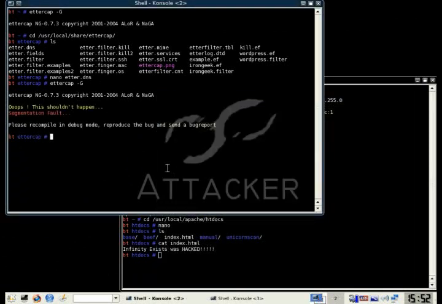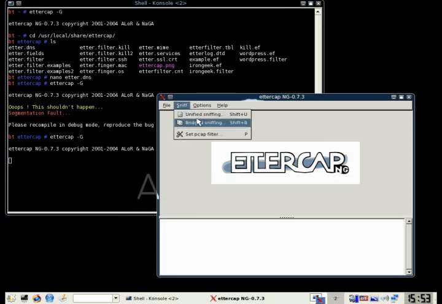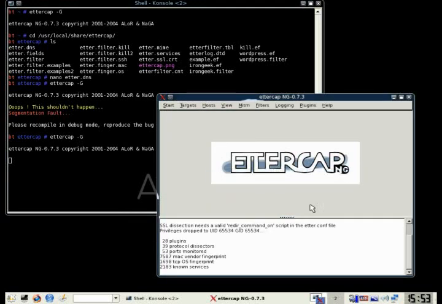I guess we just had Ettercap crash there on us. Ettercap shouldn't crash on you. We had some problems during the installation, but that plugin should work just fine for you. Alright, we're going to restart Ettercap here.